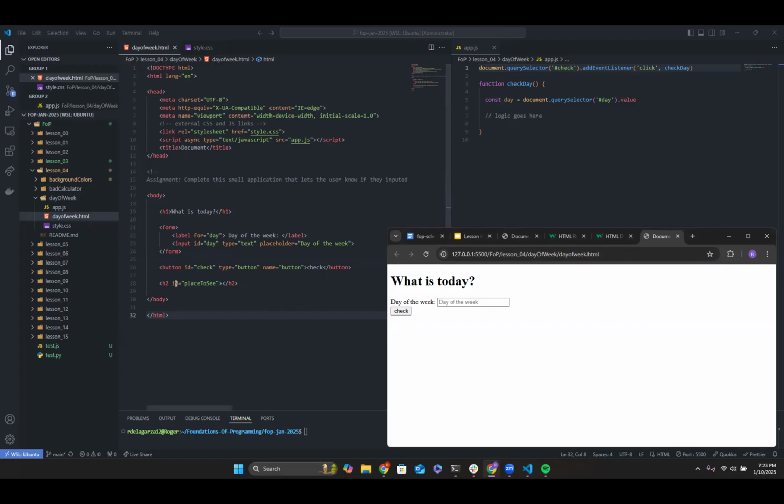So it's just a text for it. And then the input is where we're going to add what day we are trying to add, right? So they should be able to add something like Saturday and say this is the weekend, or they should be able to add Wednesday and say this is the weekday, right? Something very similar to that. Very straightforward.